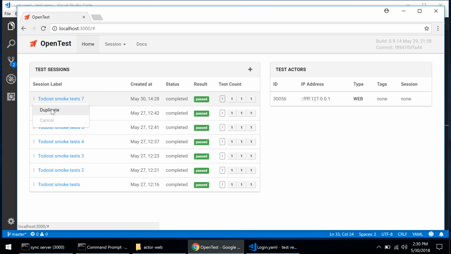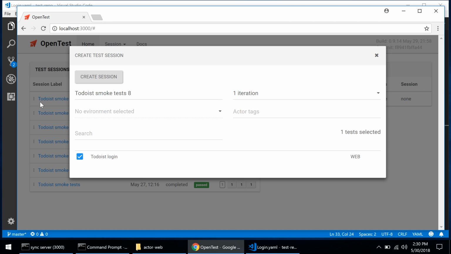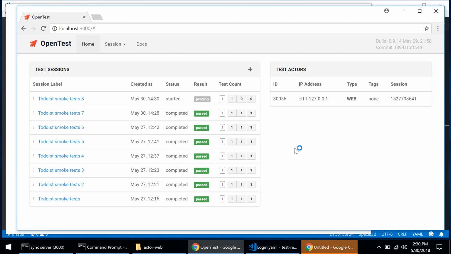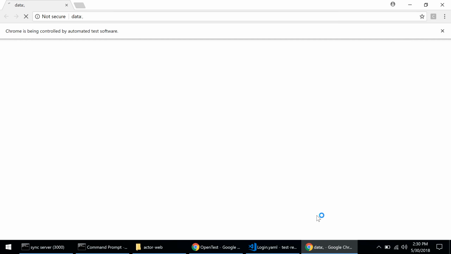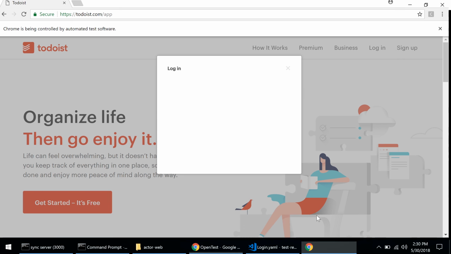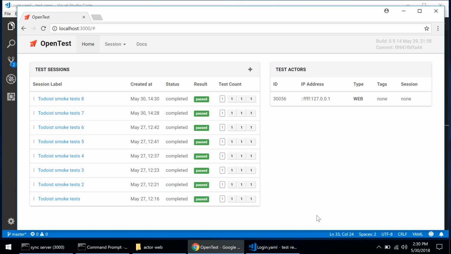So we duplicate the test session that we ran the last time, which only contains this one test. Click on create session to run it. The browser should come up any minute. It navigates to the home page, enters the login credentials, and it succeeded.